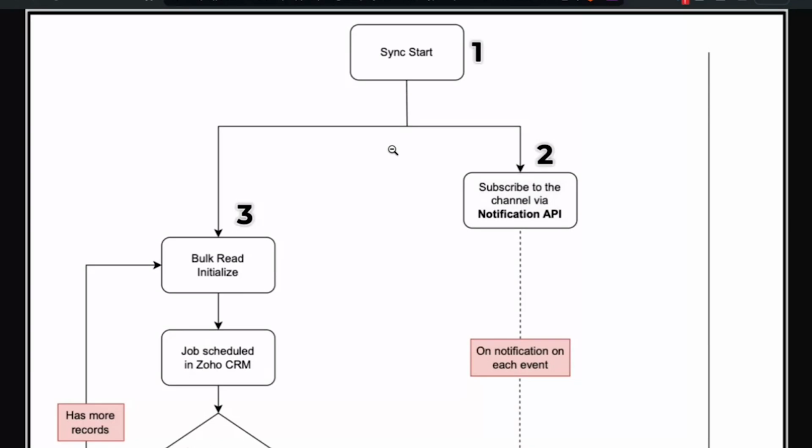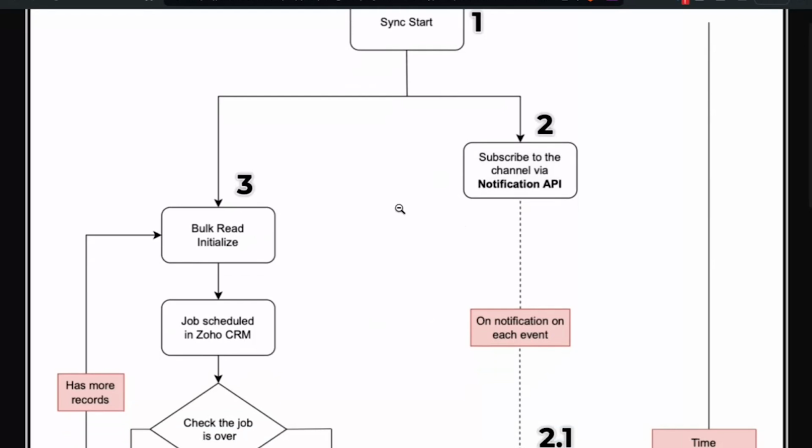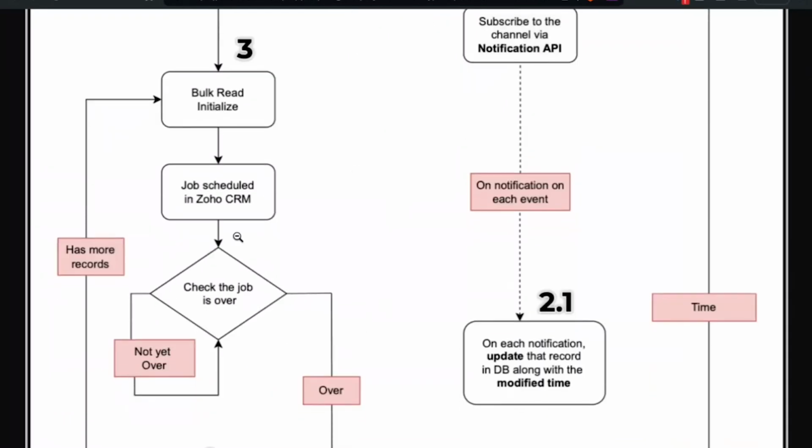Let's say this is the initial sync, which means you're syncing it for the first time. So it's a no-brainer. You would use the bulk read API. You'd initiate a job for the products module, and you would want to export all the records that are there in Zoho CRM. And then you'd typically write code that would parse the CSV file, and then push data into your legacy system.